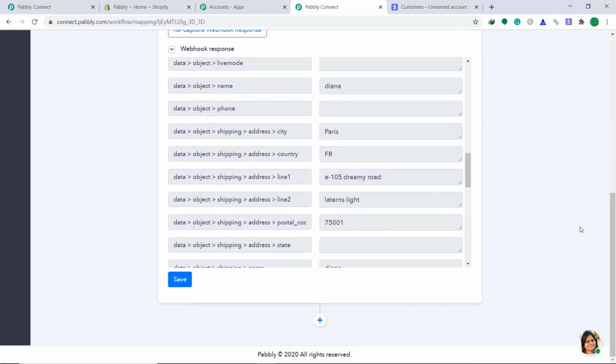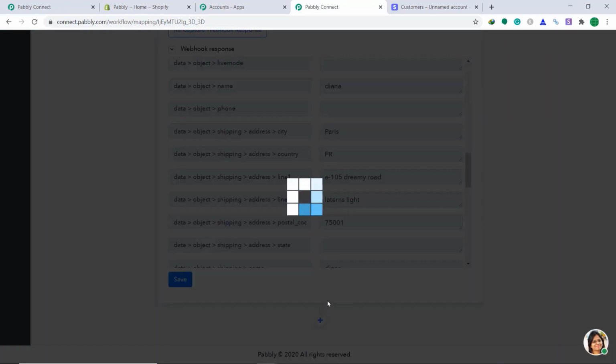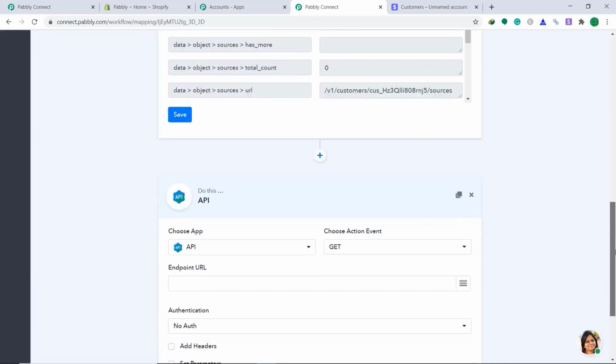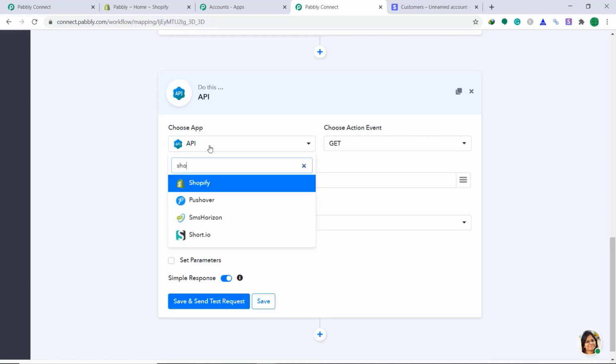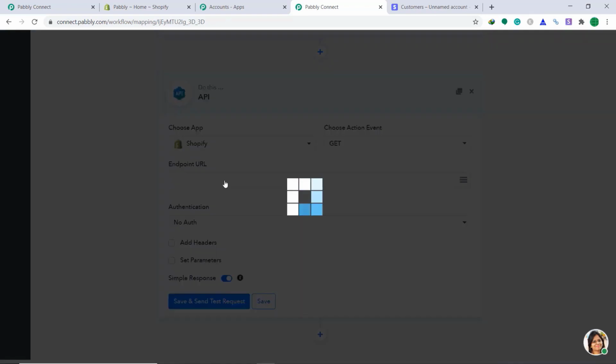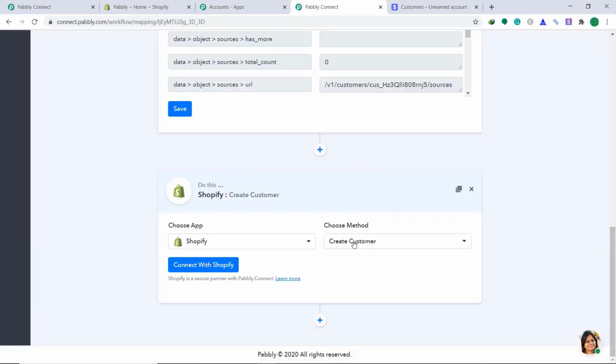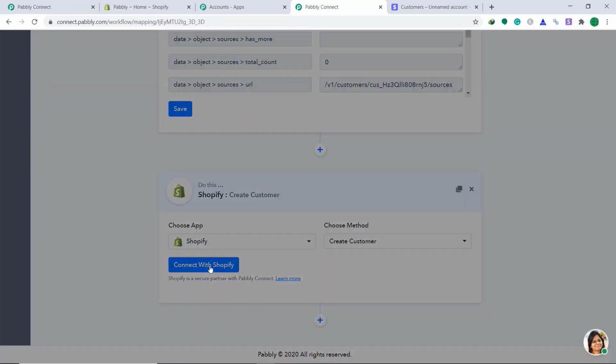Now let's create an action window to integrate Pabbly Connect with Shopify. It's again a very simple process. Here underneath this trigger window is the plus button. Click it. As you can see, an action window has sprung up. In Choose app, change the API to Shopify. The Choose method will remain as Create Customer. Then click on Connect with Shopify.